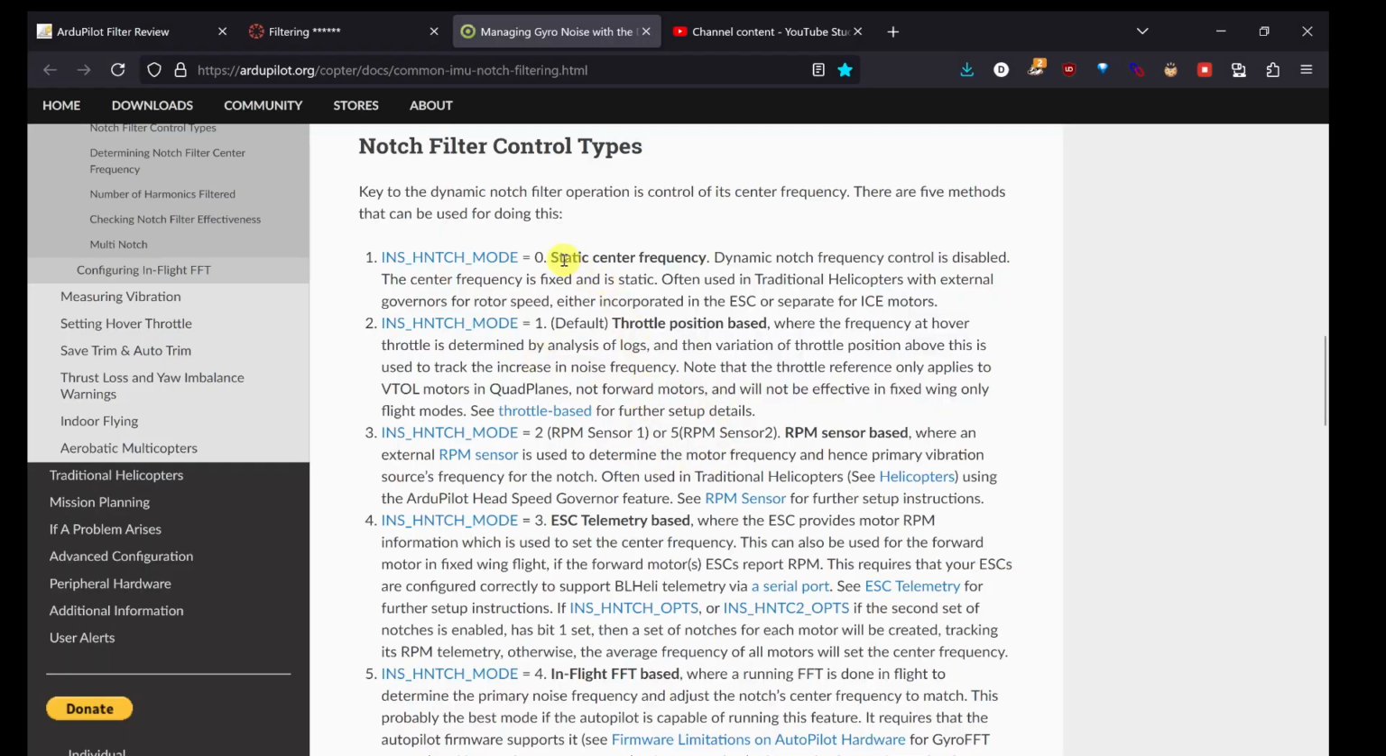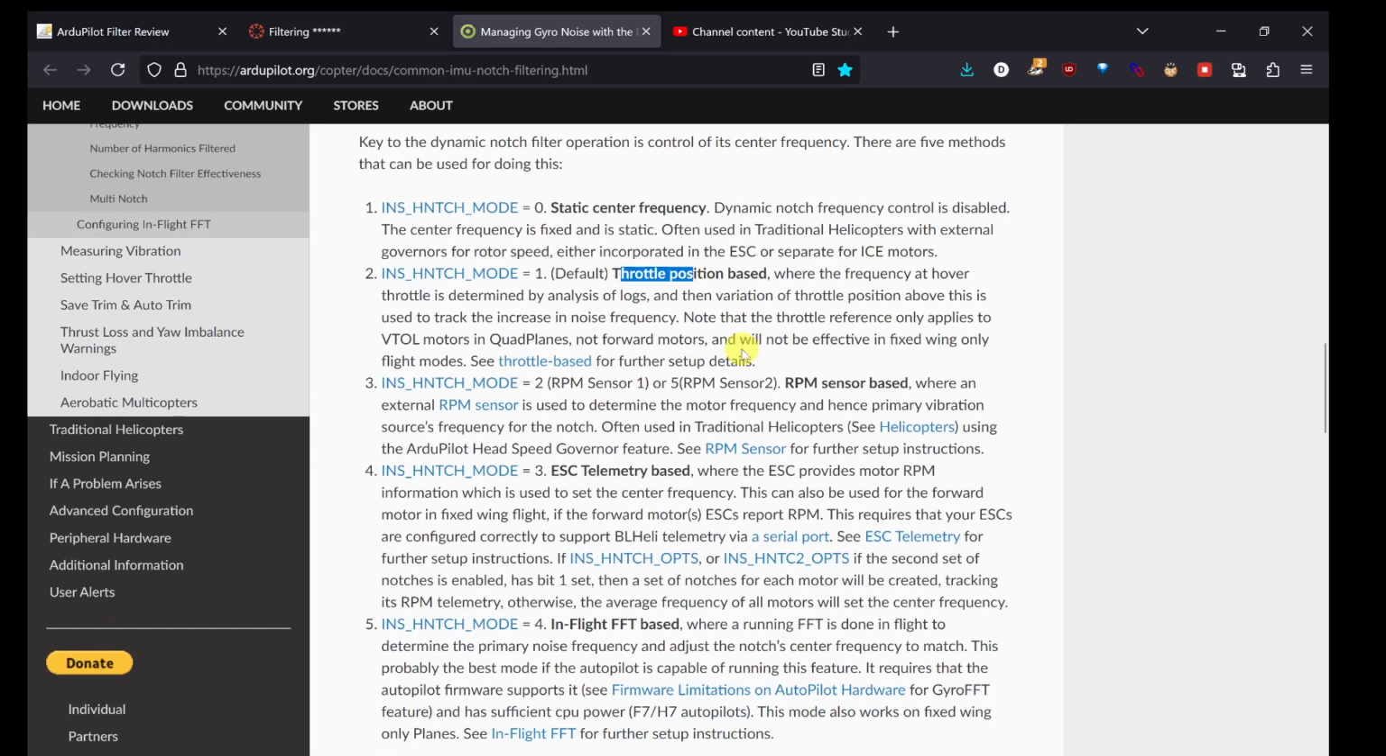So we're not going to use a static filter. We're not going to use throttle position based. You could use that with our copters, but there's a more precise way to do what we're going to use. If you don't have the ability to know how fast your motors are spinning from some kind of RPM measurement device or from your ESC telemetry, then this would be the next best thing, because as your throttle moves around, the notch can move around.